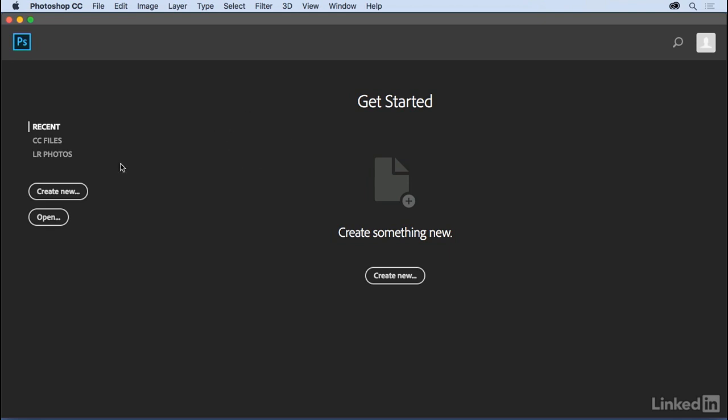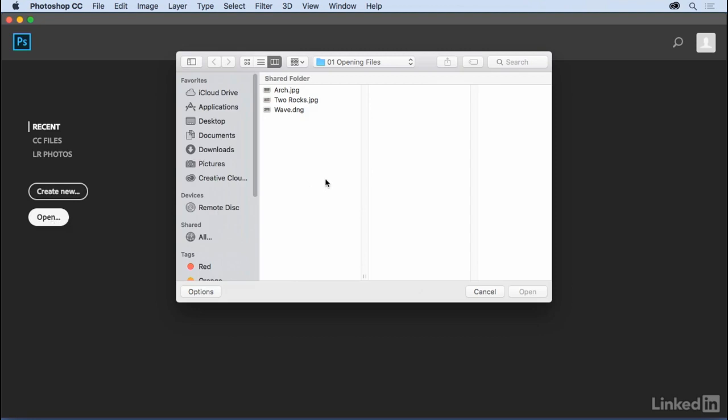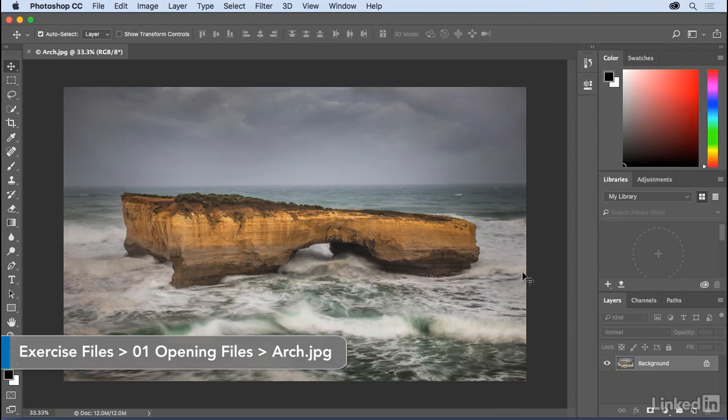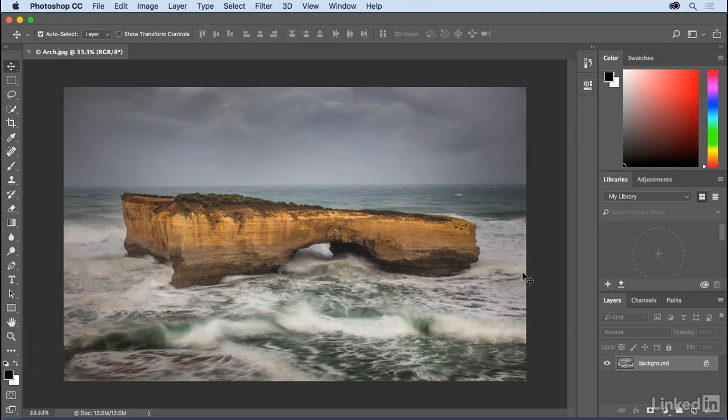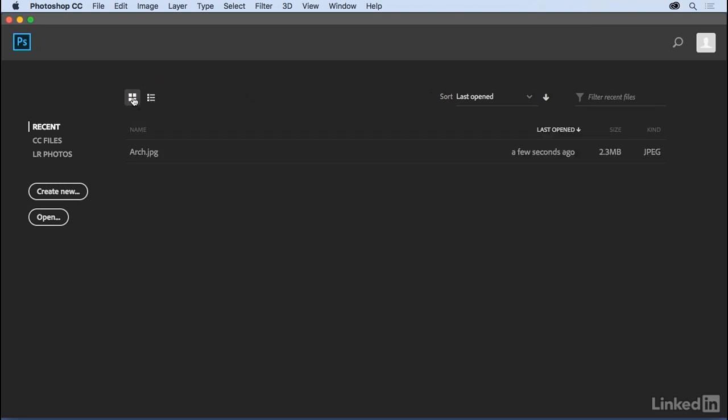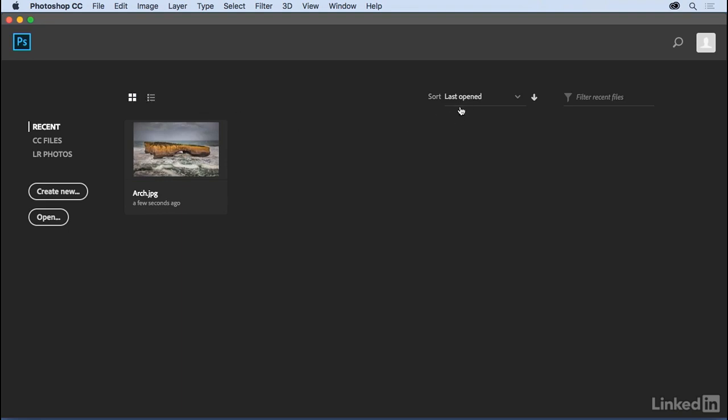Let's start by clicking the Open button and then navigating to open the Arch image. When I open a document in Photoshop, the Start workspace automatically is hidden so that we can start working on our images. Once we're finished, or when I click Close, Photoshop will display the Start screen and we can see the recently opened document. By default, we see it in Thumbnail view, but we can also view this in List view. To the right, we have different options for sorting as well as filtering our recent files. And if we're looking for a different document, we can always use the search icon in the upper right.